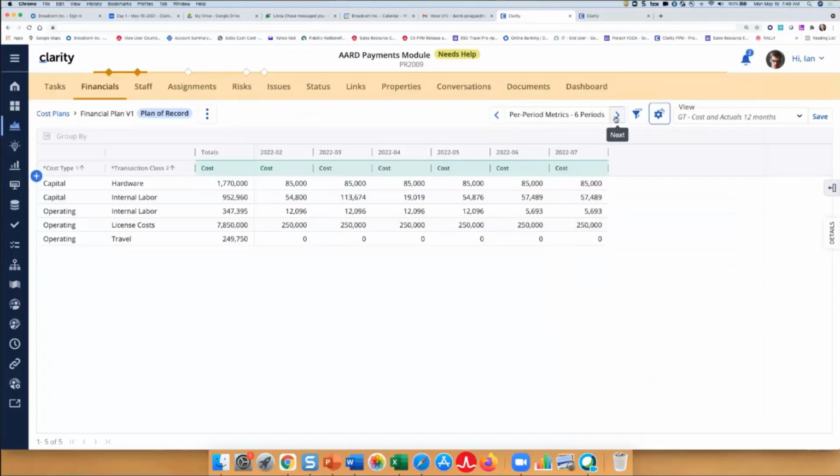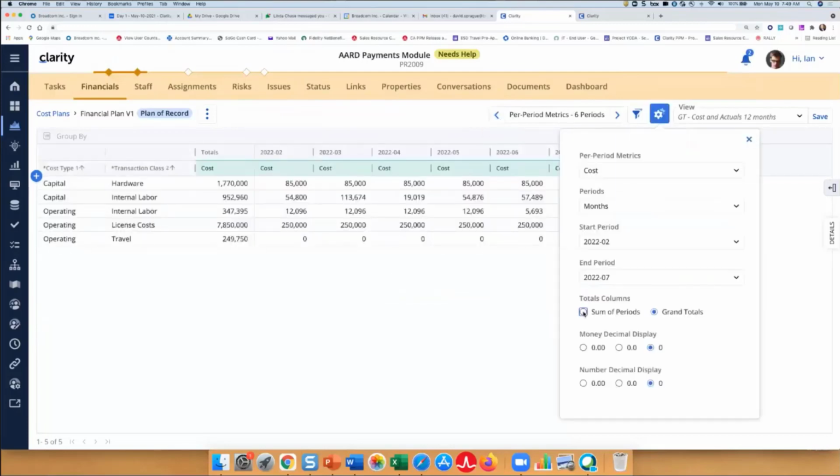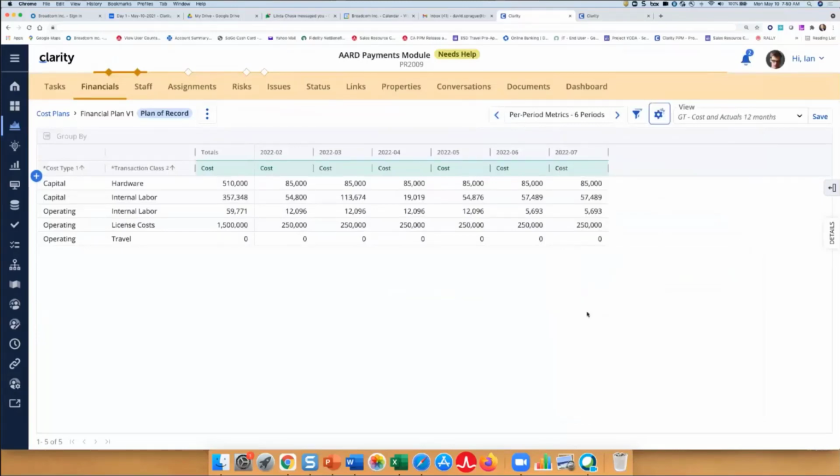I'm going to go forward another 6 months, and I'm going to see my same totals, right? And if I change, I'll go back just to get to a starting point. I'll select sum of periods, and now I'm just showing data for 6 months, right? So I'm getting a reduced total count because I'm looking at 6 months only, and I've just navigated again to the next range. So all grids with the ability to display per period metrics include the carousel and the ability to view totals using either sum of periods or grand totals. So that concludes the demo of how per period totals are displayed in the grid.